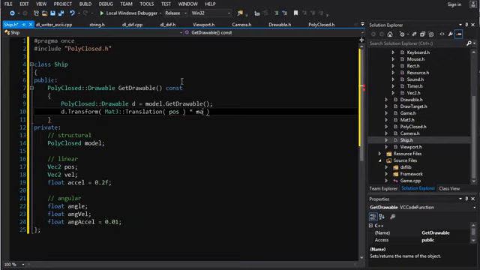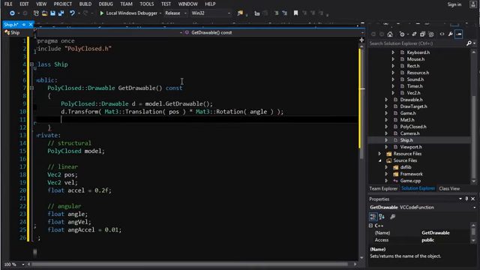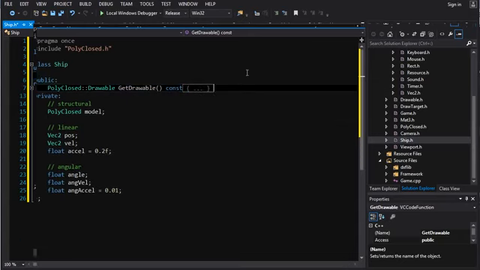times mat3 rotation by angle. So that sets up our ship in world space. Yes. This is the transformation from model space into world space. And then we return D. We give them the D because that's what they want. They want the D. Bitches be wanting the D.